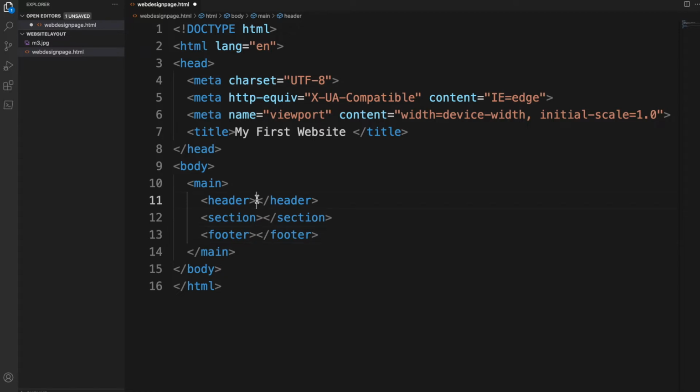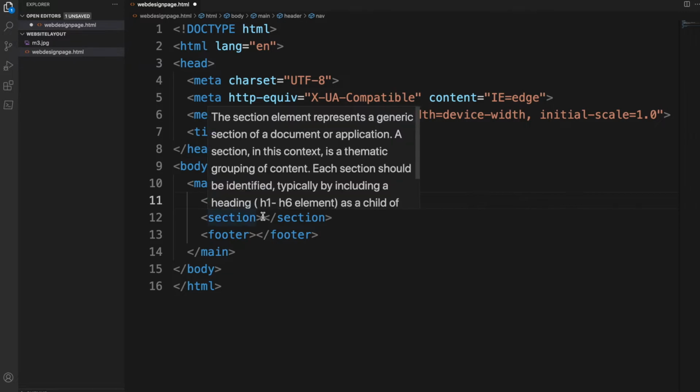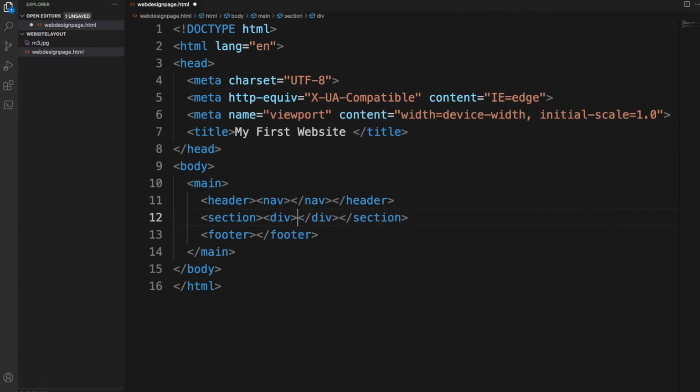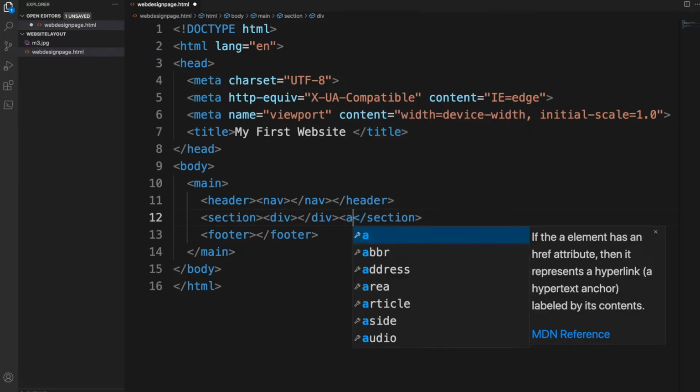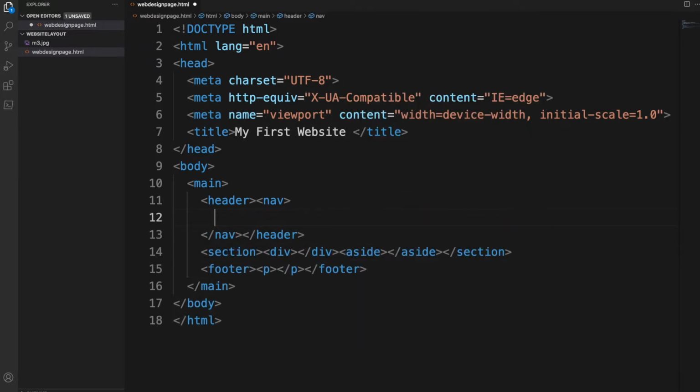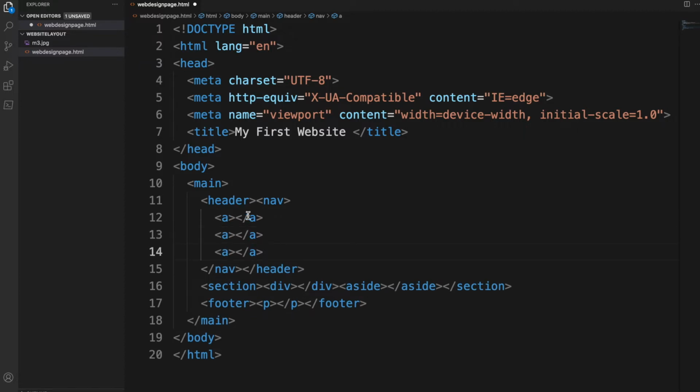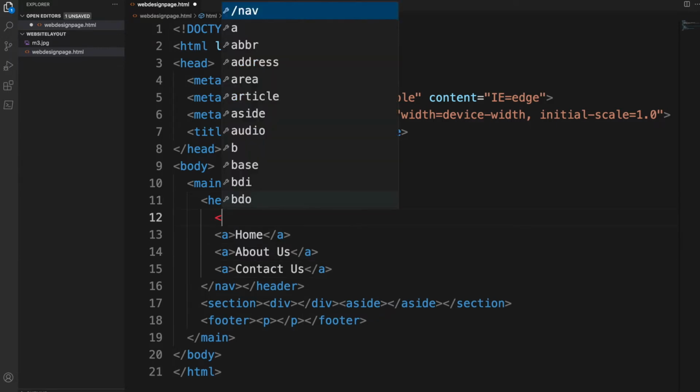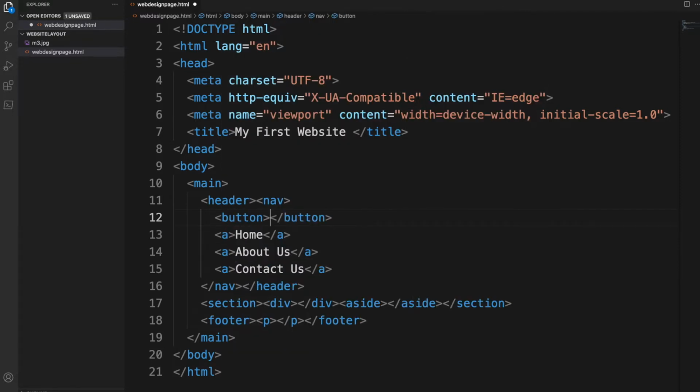Now in the header we need navigation, so we will add a nav bar here. In the section we need the div content and then a sidebar. Now in navigation we will add some basic links like home, about us, contact us, like that. So here we have the header and navigation. One thing we also need to add is a button. This button will be shown on mobile, so we will add this button to our header.